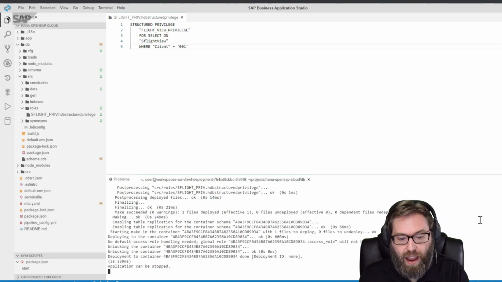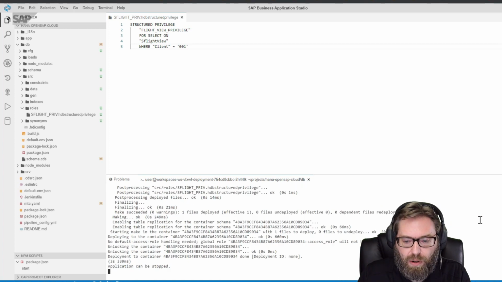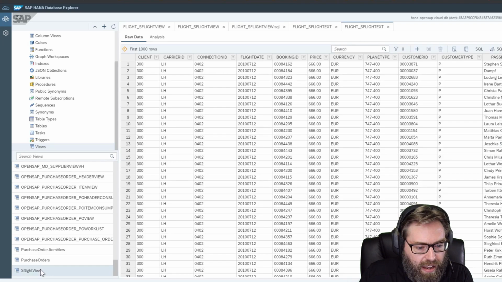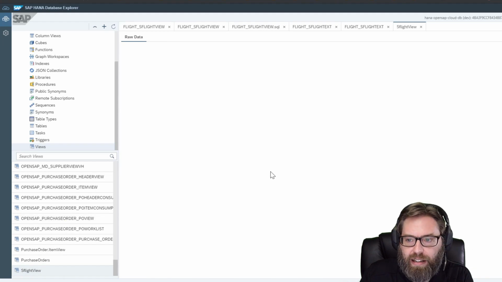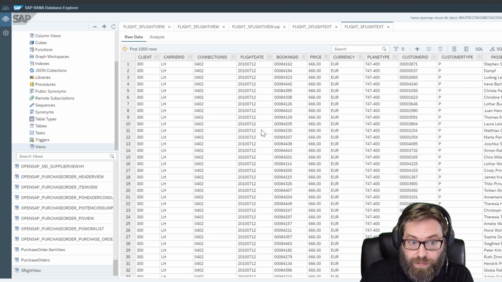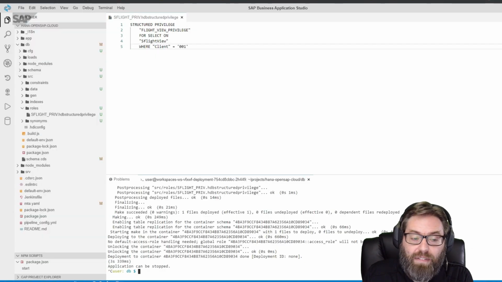And now everything's fine. So it created my structured privilege, but just creating the structured privilege is not enough. If I were to come back over here and try to open data again, nothing will have changed. I still get an insufficient privilege error there.